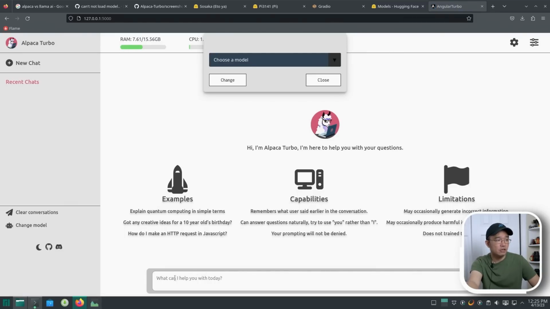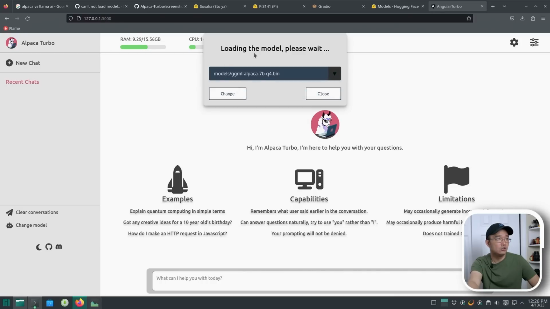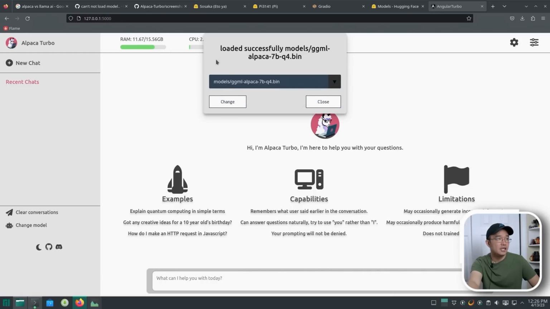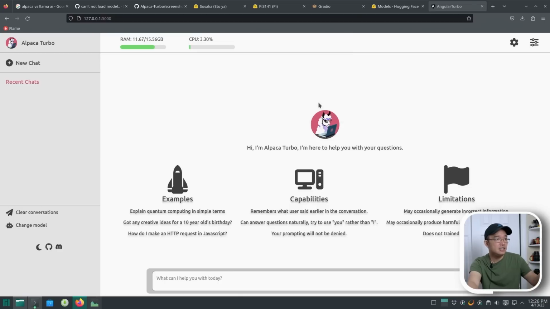I already have something loaded on our other model. That's why the RAM is taken up. But it does have this one. Just hit change. It's going to load the model. You could see the RAM going up. It says loaded successfully. And in here, this is the ChatGPT version. And I just ran it off Docker. Super simple if you're running their release.